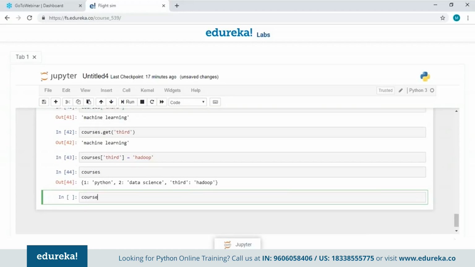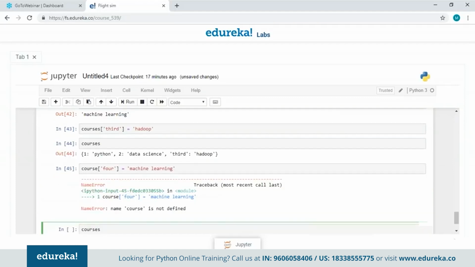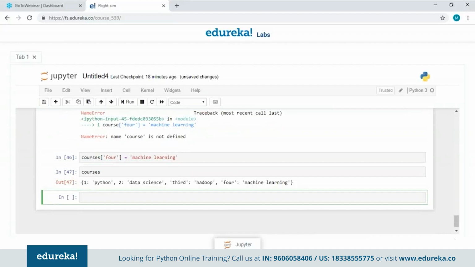Also, I can add the key value pairs using the square brackets. I'll just specify the key value. Let's just say 4 here. I'll add machine learning again. Okay, 1 second, we have made a mistake here. We wrote the wrong name. Now as you can see, we have added another value to our dictionary. So this was all about dictionary, guys.